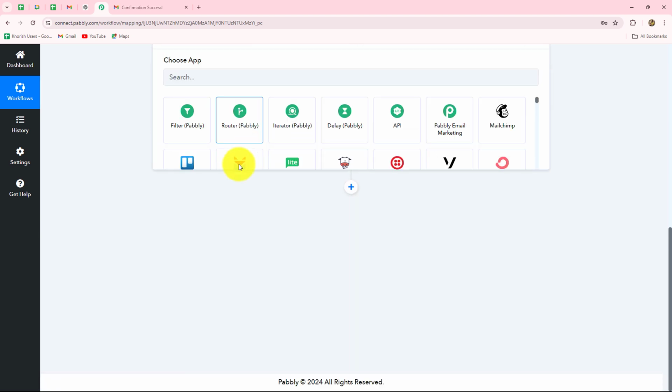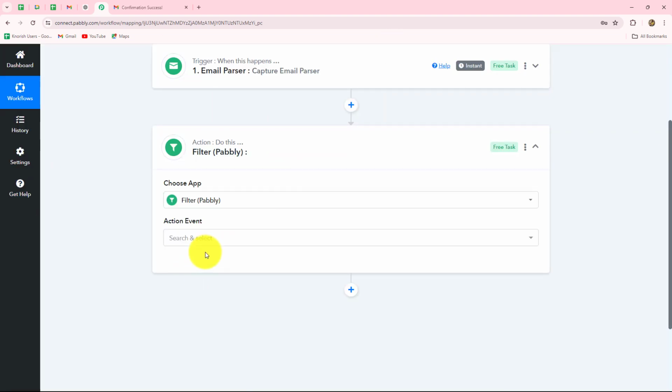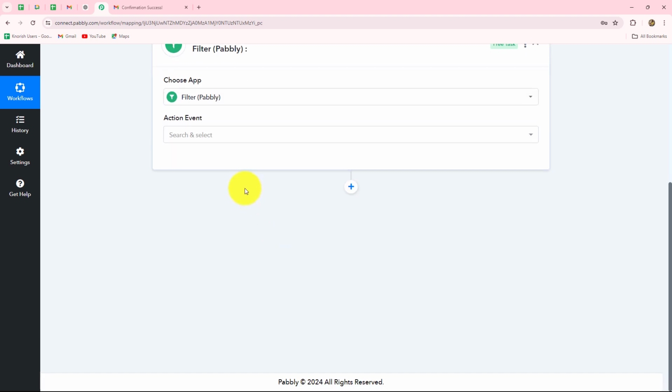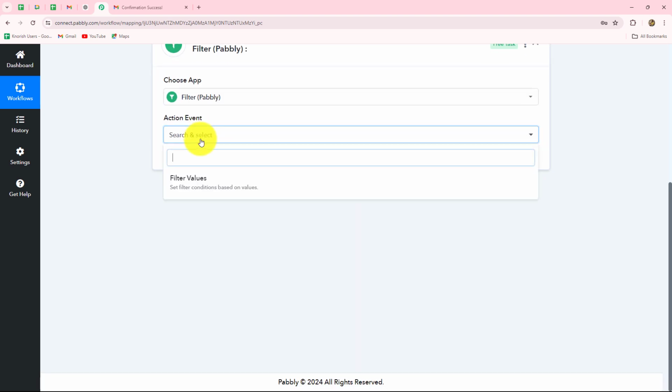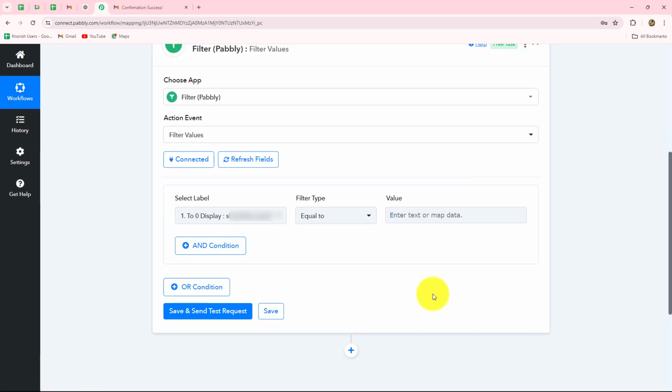So here you will simply select filter, and you can select specific conditions by using the filter, so that only on the fulfilling of that condition you want to run the workflow further, otherwise not. So here our action event will be filter values. We'll simply click on connect, and here we can see that it is connected. Now we have to select our label, a filter type and value to set a condition. For whichever reason you are setting up the workflow, you can set your conditions according to that reason.